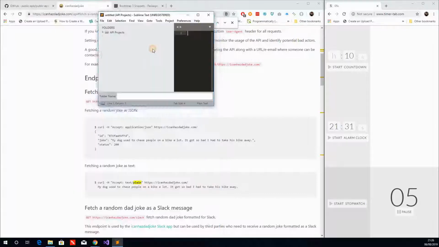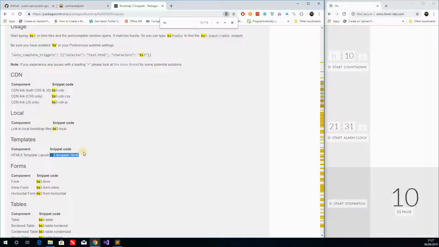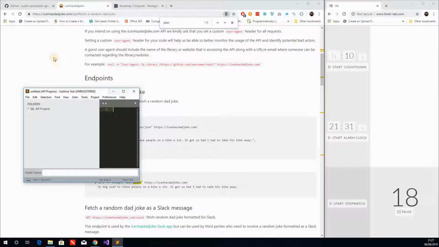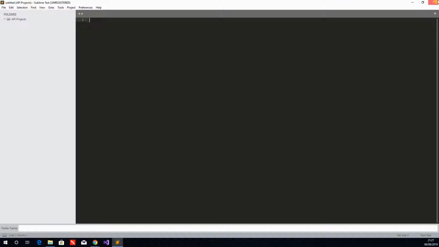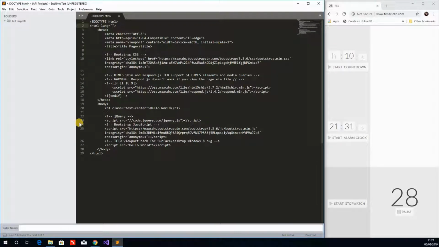Okay, first thing I'm going to do, for time reasons, is take this from the Bootstrap snippets and generate a really quick and easy Bootstrap page. So paste. There we go. There's my page.